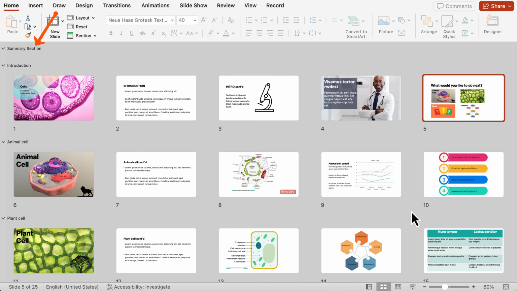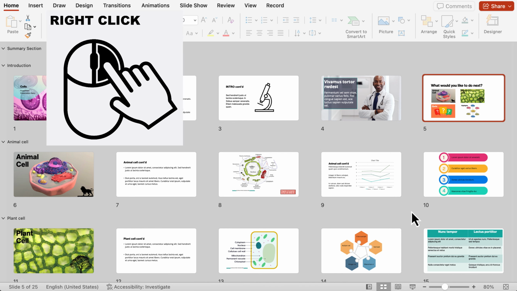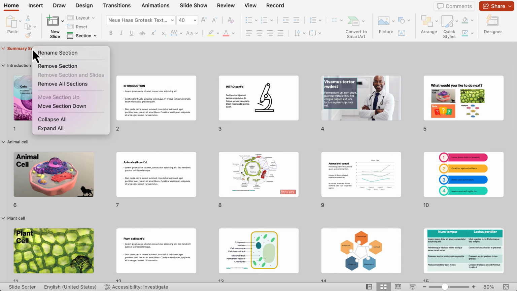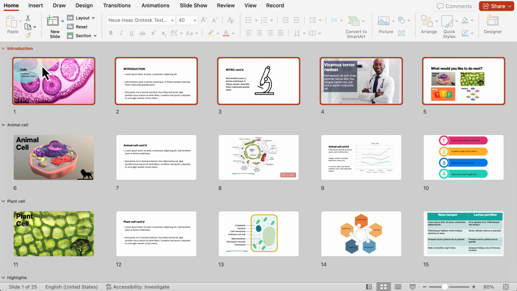And we see the summary section by its lonesome. We right click on the summary section and choose remove section. This removes the section, which is fine as there's nothing in that section. The summary slide was moved into the intro section and it's at slide 5.